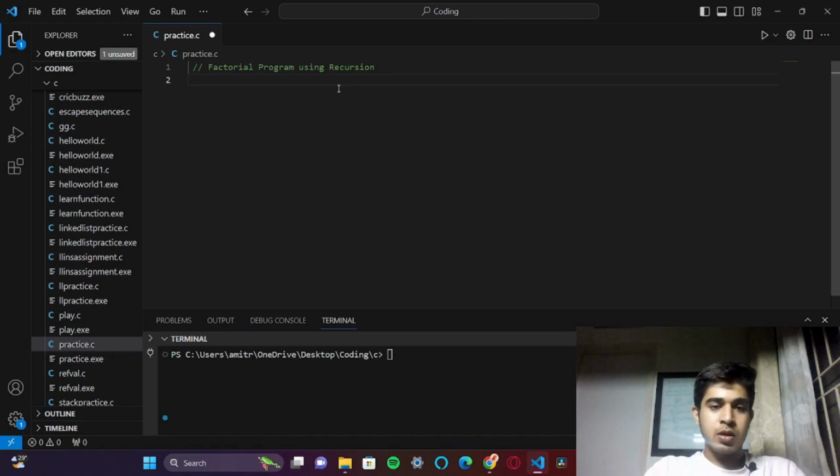Program today to calculate the factorial of a number using recursion. We've already solved this problem using the iterative method. Now let's solve it using recursion. Let's begin. #include <stdio.h>.